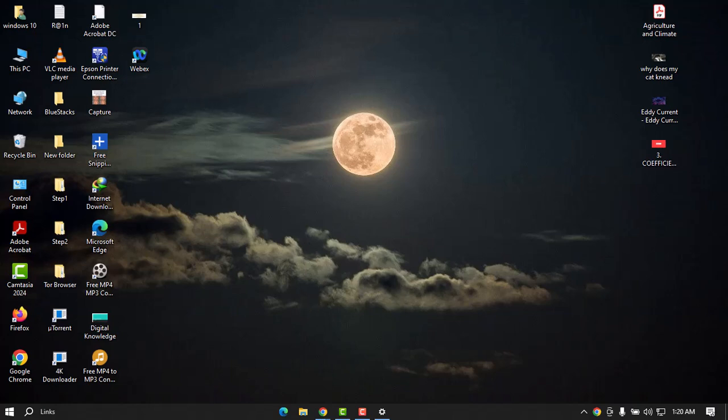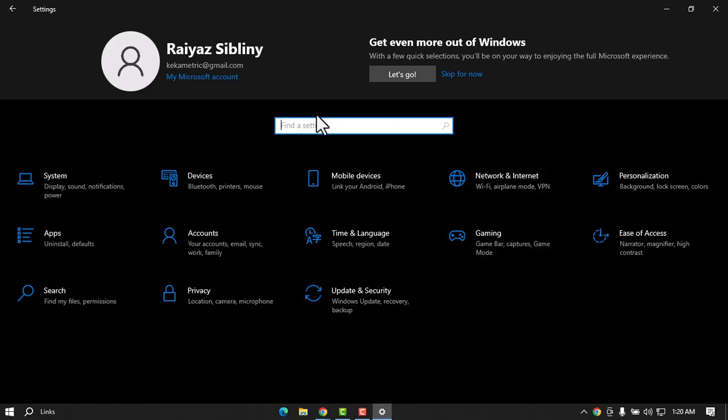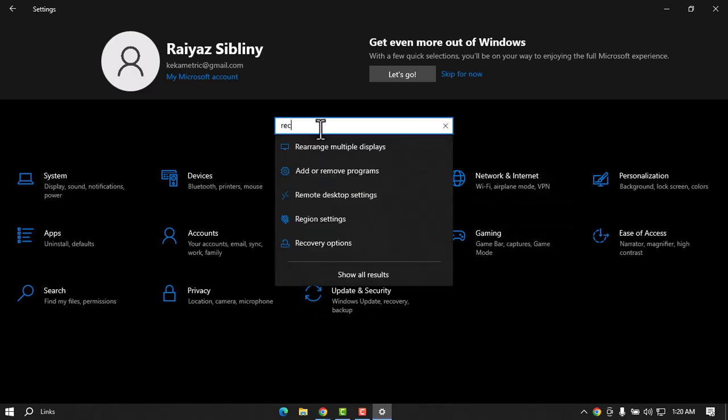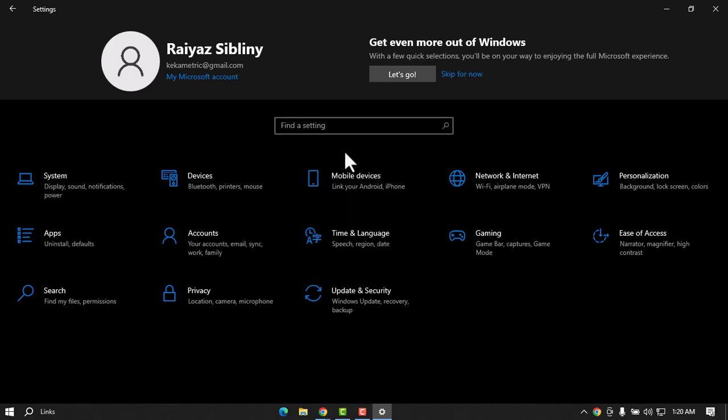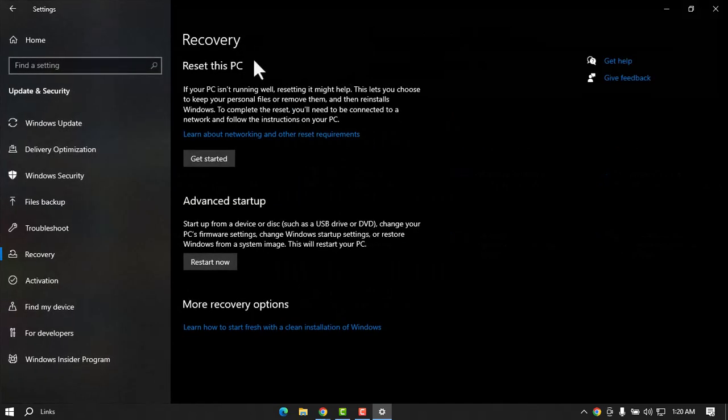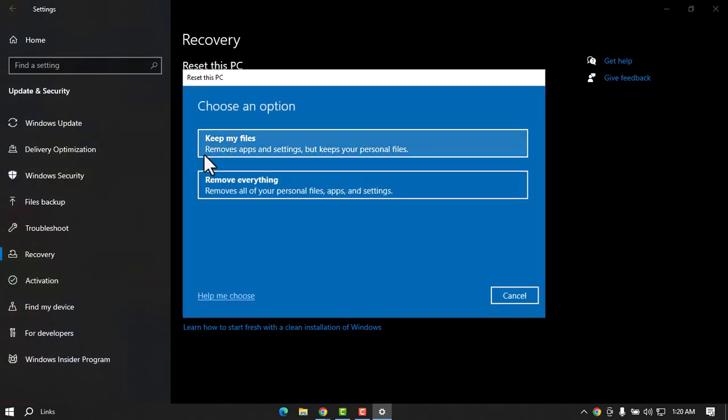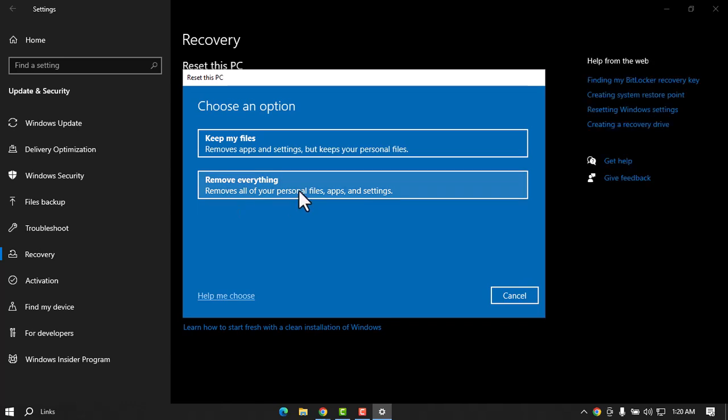So all you have to do is go to your settings and search for recovery options. Once you are there, you can see an option, Reset this PC, and you have to click on Get started. And if you want to keep your files and remove the apps and settings, you can click on it. And if you want to remove everything, your personal files, apps, settings, everything, you can click on this.